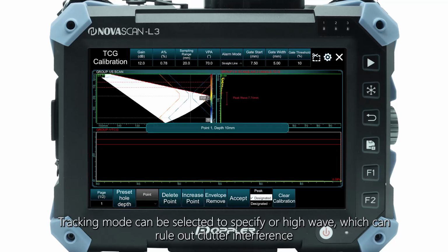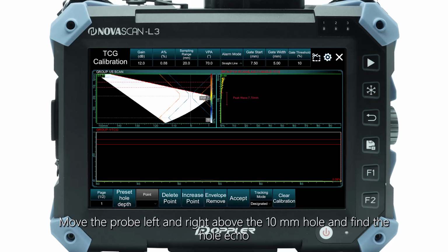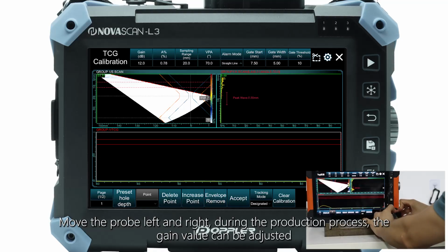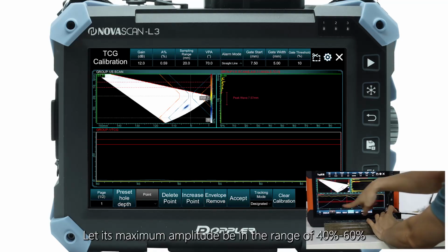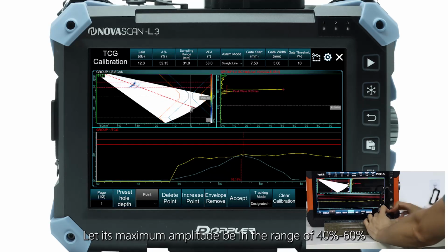Tracking mode can be selected to high wave or specify, which can rule out clutter interference. First point making: move the probe left and right above the 10 mm hole and find the hole echo. During the process, the gain value can be adjusted. Let its maximum amplitude be in the range of 40% to 60%.